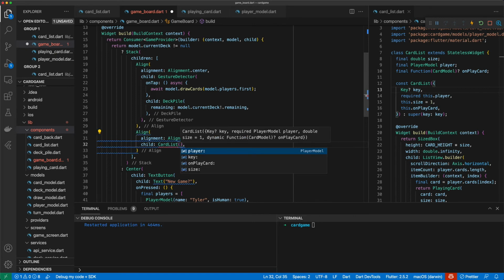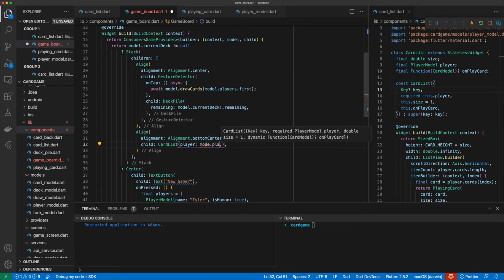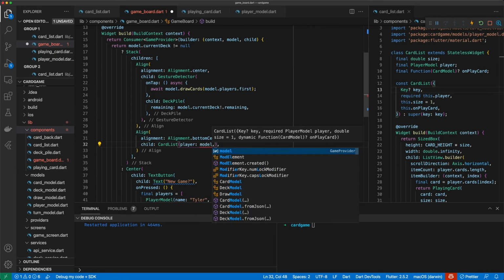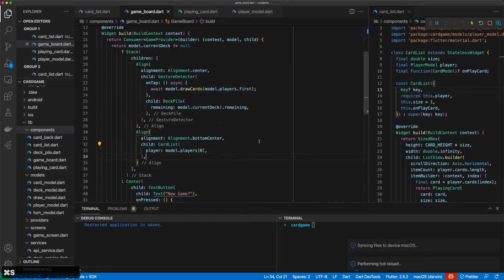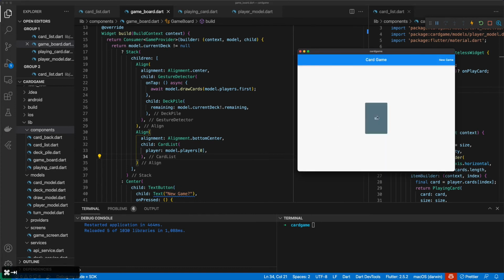And we can pass in a player here, right? So player, and in this case, let's just do model.players one. Or would it be 0? Let's use 0. 0 would be us. We're the first player if we go back and look at our game. So let's do that there. And new game. And if we draw, nothing's happening. I wonder why.